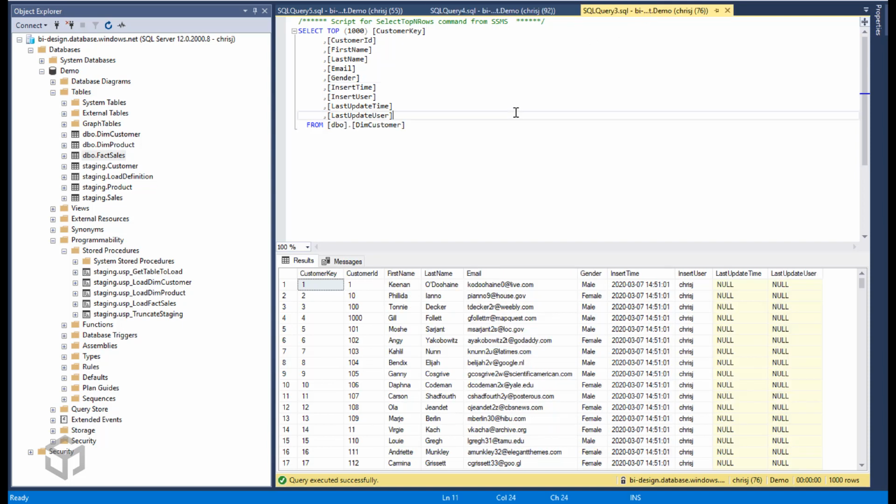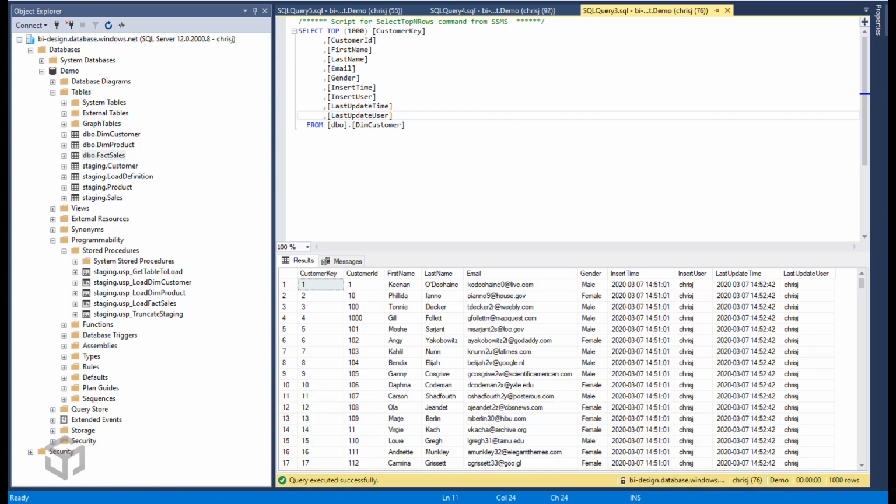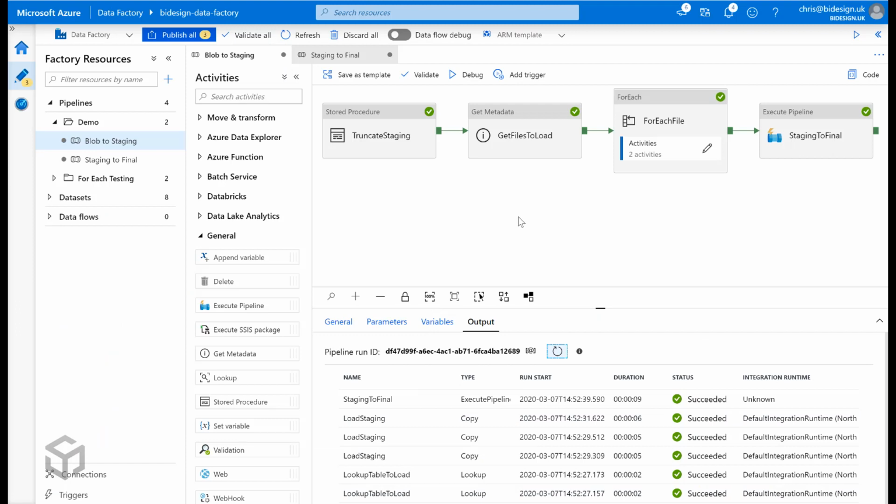So these scripts will be available on the website, and obviously in the previous demo, we did a dynamic load to staging, and in this video, the staging to final part is manual. So in the next video, what I'm going to show you is actually making that staging to final part dynamic as well. So join me for that video and I'll see you next time.